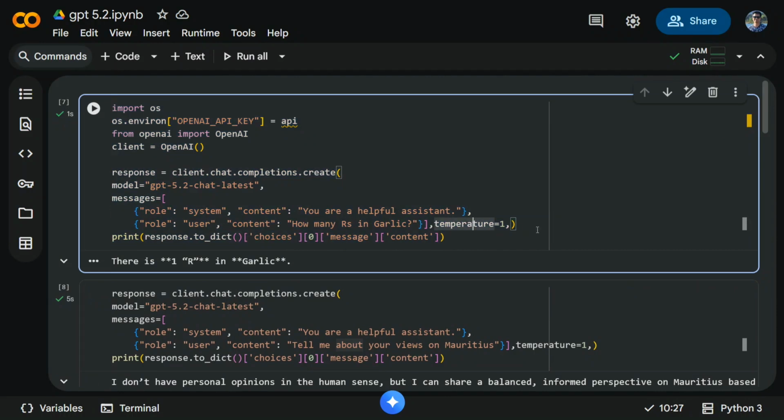GPT 5.2 is available. The early reviews are not that good on social media, but I think the benchmarks are saying something else. I think as time passes, we'll be knowing how good the model is. By then, try enjoying the model with the API key. It is not free to use. Do remember that. So you need to have an API key for this.